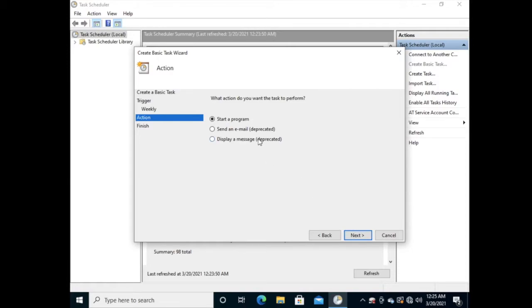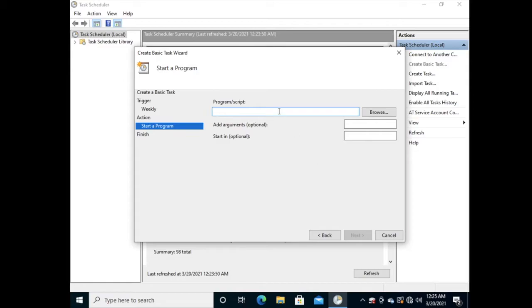Now select here start a program. So what will be the action? It will be start a program. Okay, it will start this cleanup program at that time. So click on next. Now we have to browse for the program, which program we have to run.